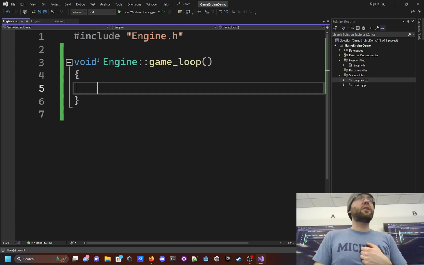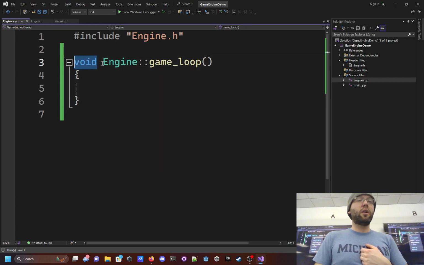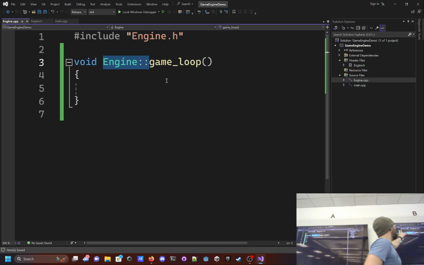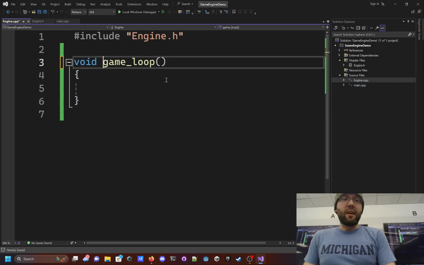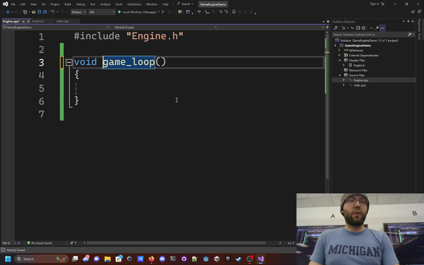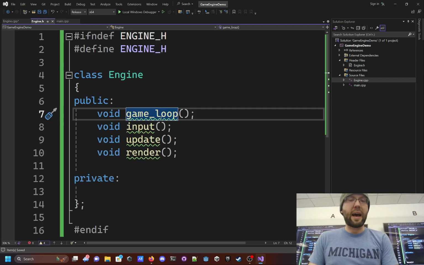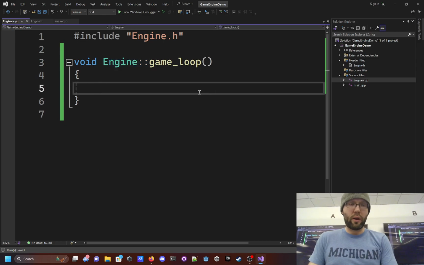By the way, this is basically saying, hey, it's a function of return type void. It's the game loop function that is part of the engine class, okay? If you omit this, it's going to be real confused, okay? You're basically just, you got a game loop function hanging out. It's not this game loop function, though, right? So you need that scope operator on there.